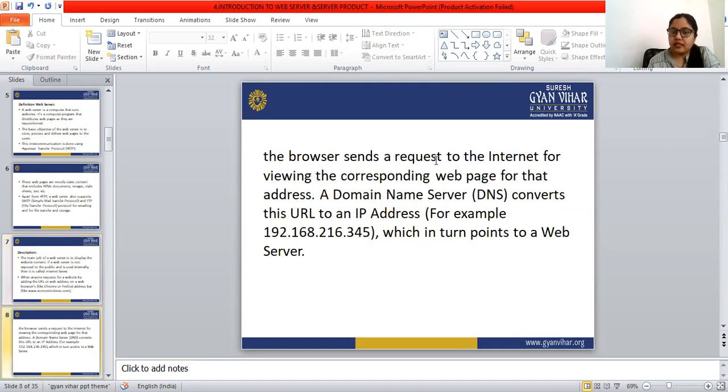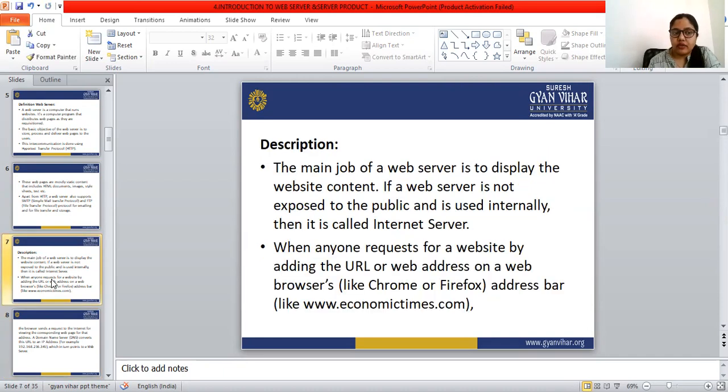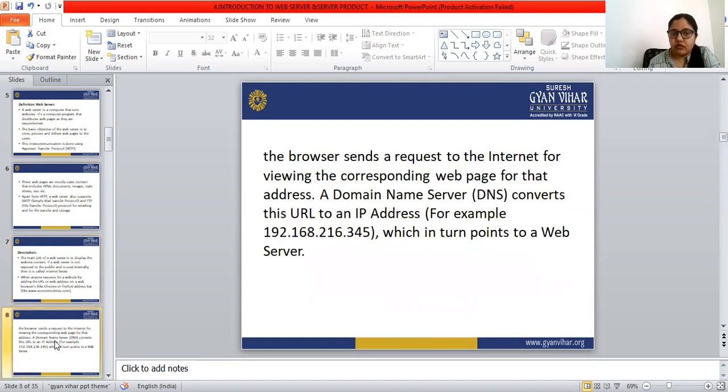The browser sends a request to the internet for viewing the corresponding web page for that address. Here we have added the URL of Economic Times in the address bar of Chrome. Chrome is a browser. So after adding this URL to the address bar, what does the browser do? The browser sends a request.